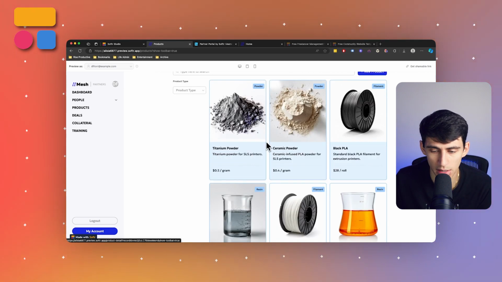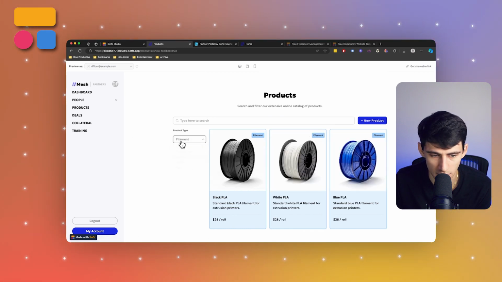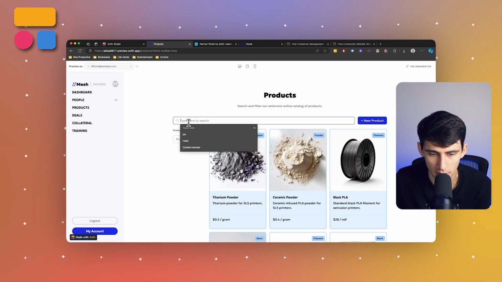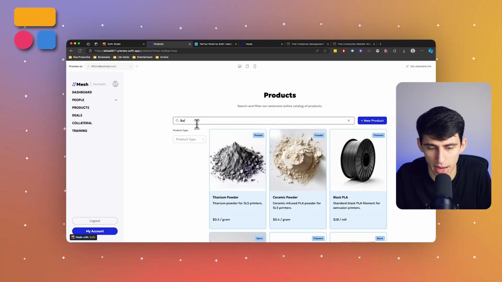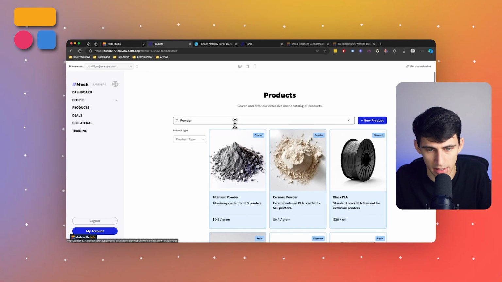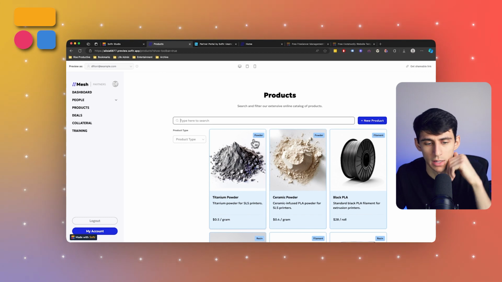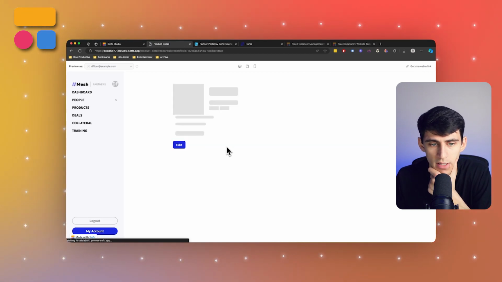As you can see, there's already a litany of different products here, but if I wanted to filter them out or look around, it's very easy with this single select on the side to select the different product type or search for something like black PLA or powder. If I were to adjust the settings in the back end, that would allow me to change between not just searching for name, searching for the different entities and properties of this.